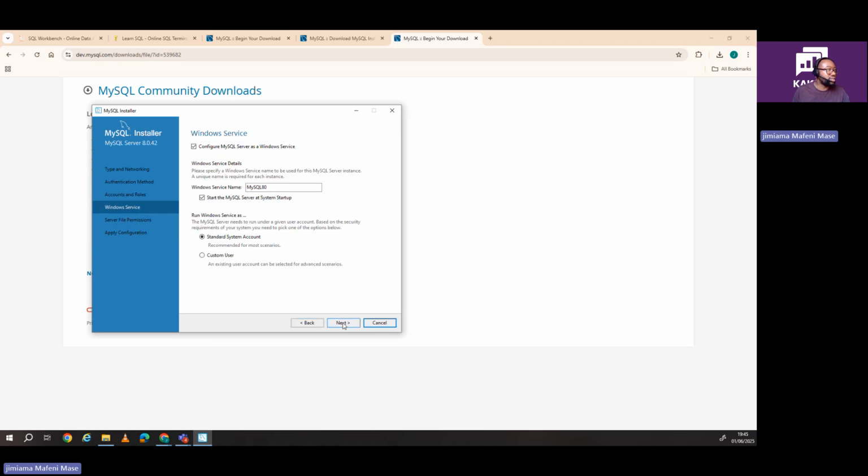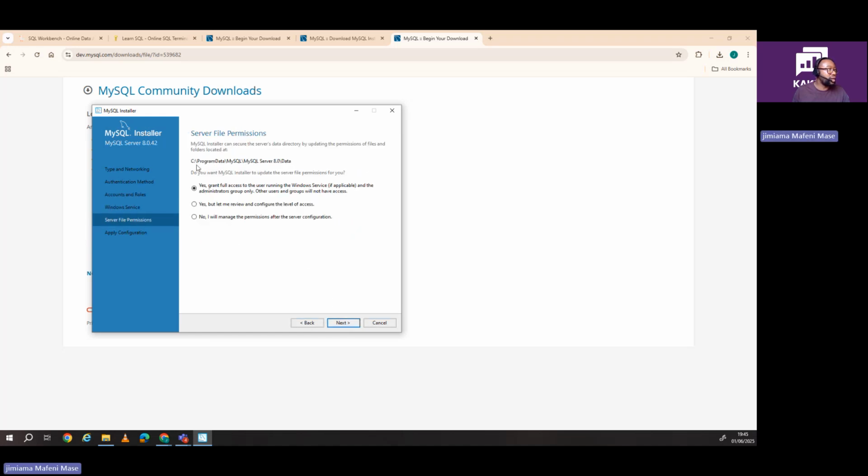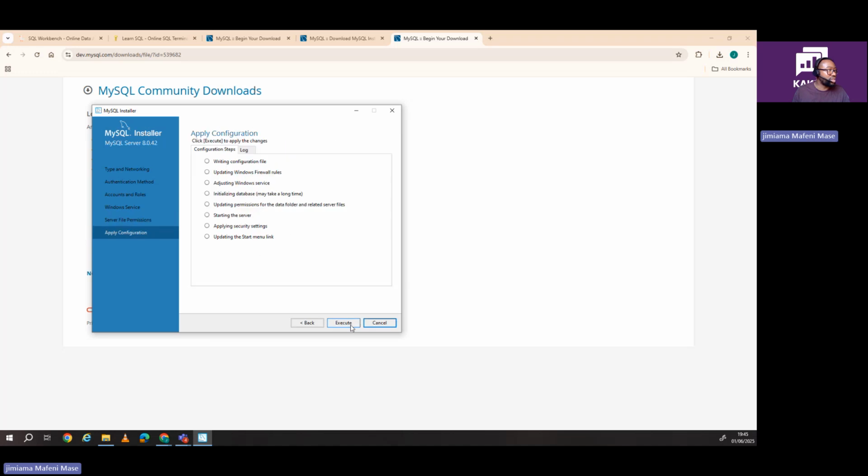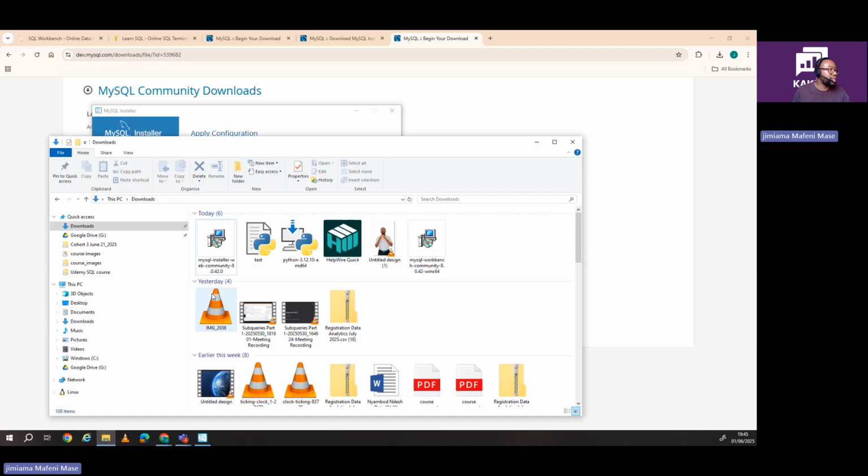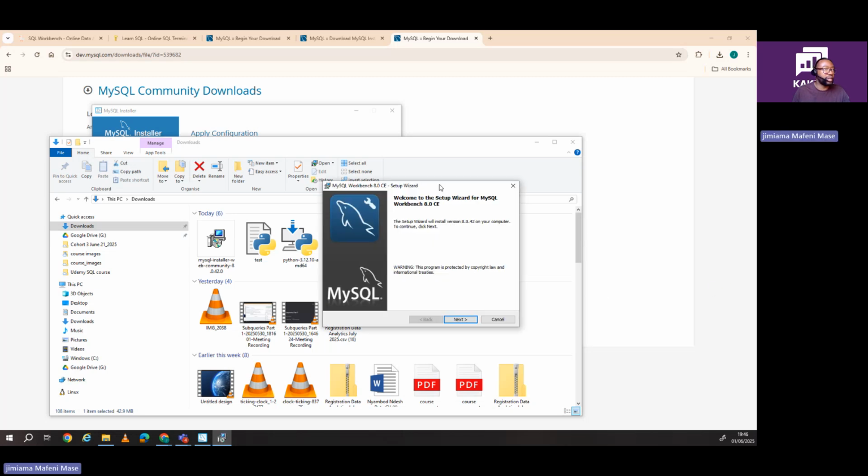I'll leave the service as this, and I'll just grant full access. I'll not change anything, and let's execute. It's installing. So while it's installing, let's go and see the workbench. So this is my SQL Workbench, which is the client. So I'll click on this. And this is the client.